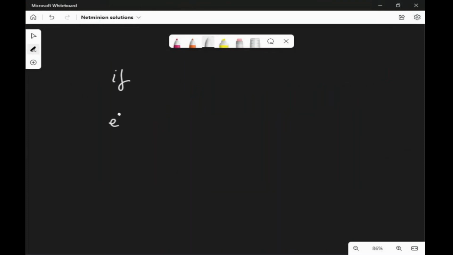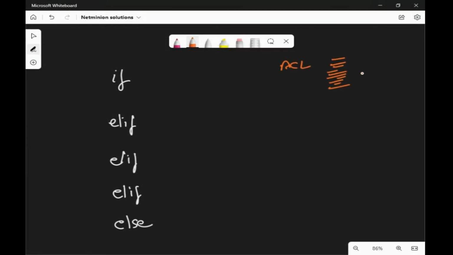If, elif, elif, else. How it works is a bit like your ACL. If you have 50 lines and this line is okay, the rest of the lines will not be checked. Similarly here, if it is okay, the rest of the lines will not get checked. Let us say this is not okay, this is not okay, this is okay. Then the remaining lines will not get checked.